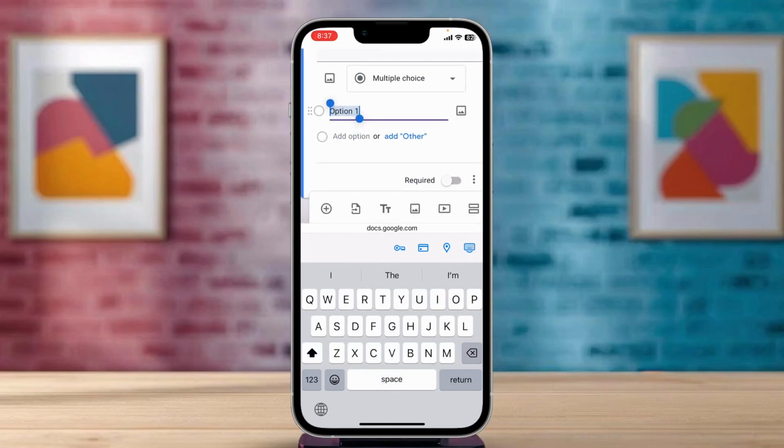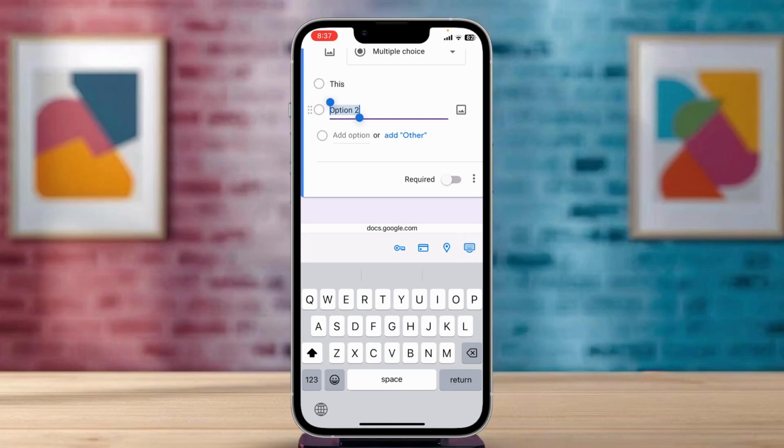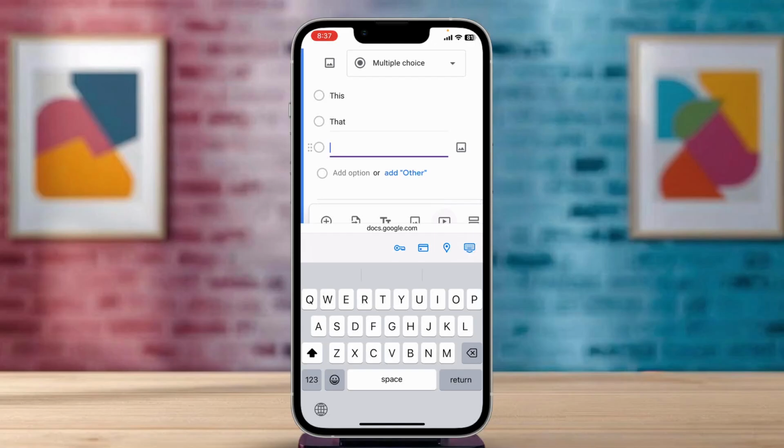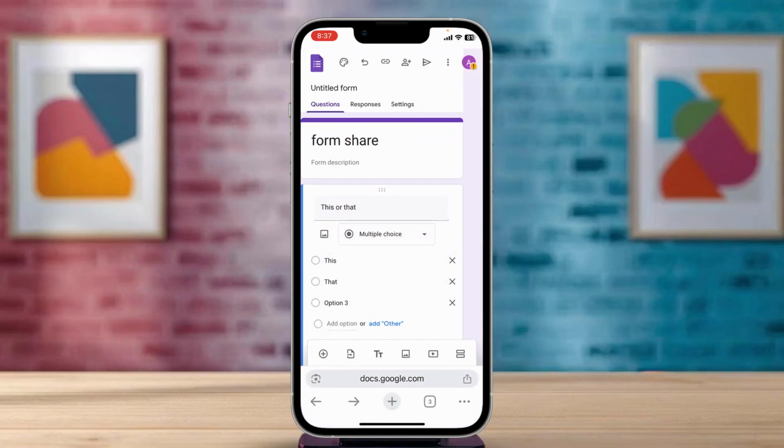And after you finally create a Google form that is ready to share, what you can then do is start with sharing. Sharing your Google form in WhatsApp is really simple. All you have to do is just publish your Google form.